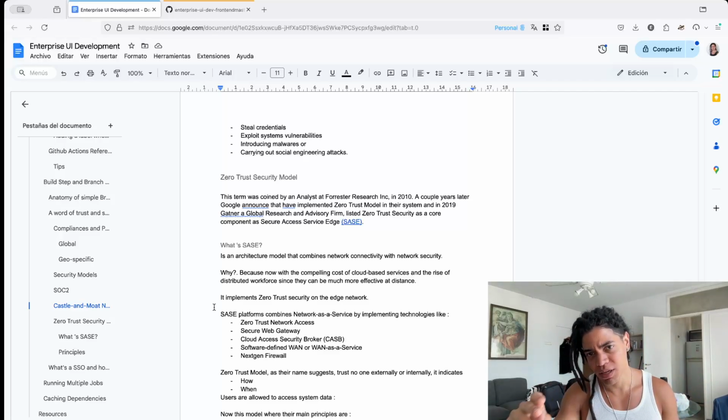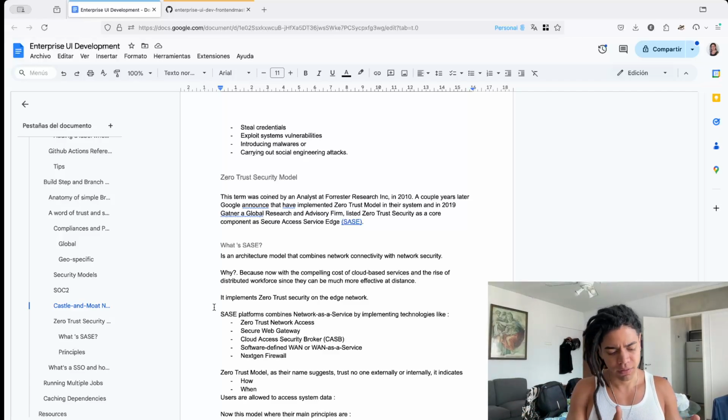And by that I don't mean the attitude. I mean SASE is the Secure Access Service Edge. It's a fancy word to say, hey, let's combine these now, especially because computation has become very cheap.